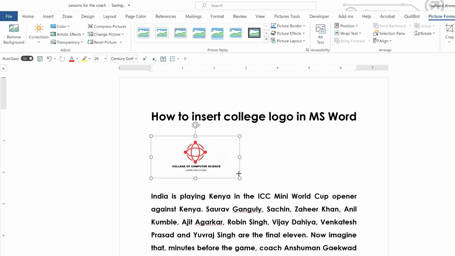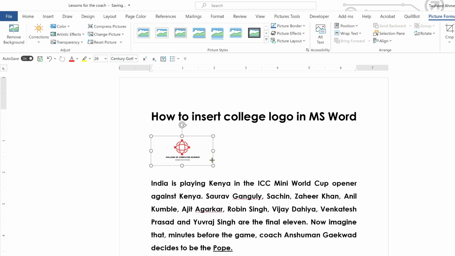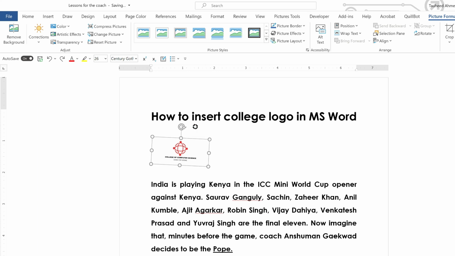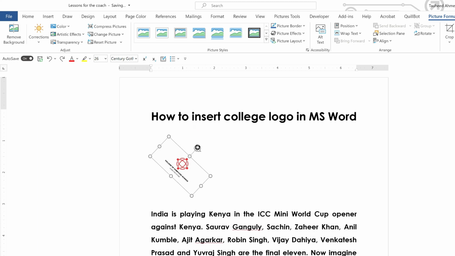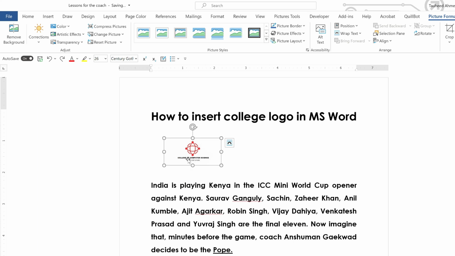You can resize it by dragging this point. You can also rotate this as per your need. However, when I try to move the logo anywhere on the page, it is not moving. So how can you move this?